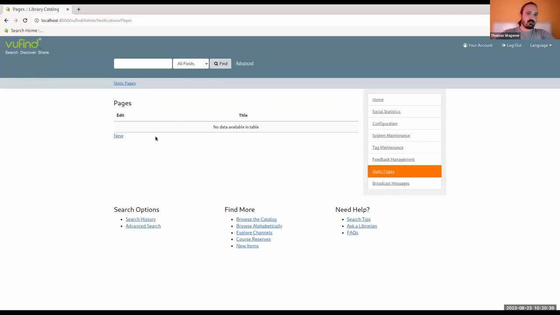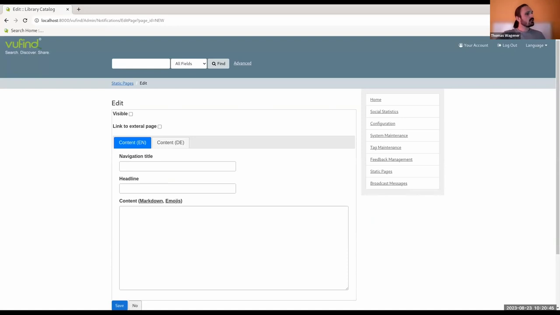Currently, we don't have any, so nothing is shown here, but we can create a new one. And okay, what do we see here? The first one is a visibility checkbox that is used if we want to include links to those pages up here in the header, in the navigation bar. So if we check this, the links will automatically be created here.